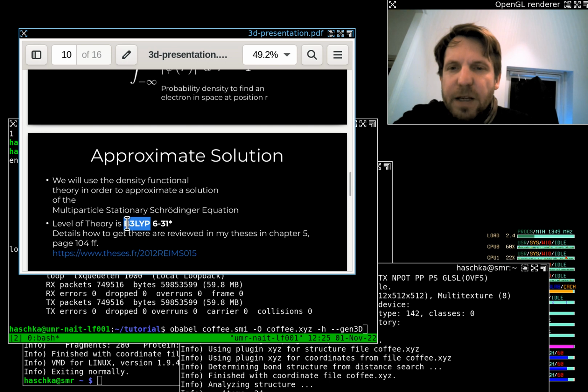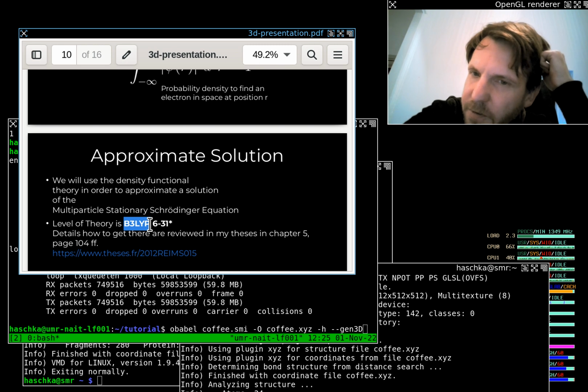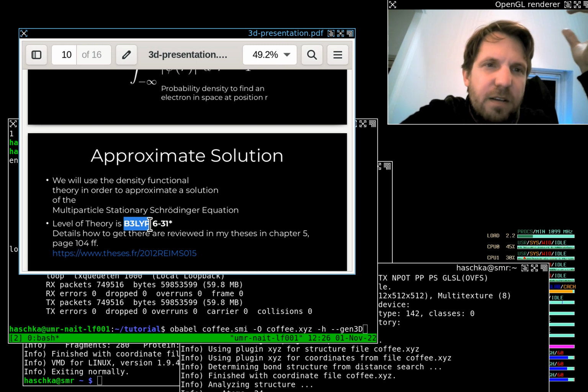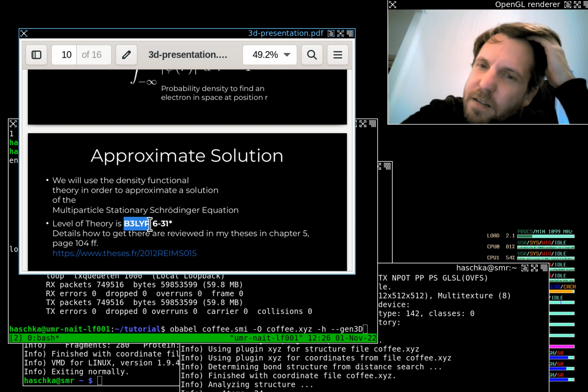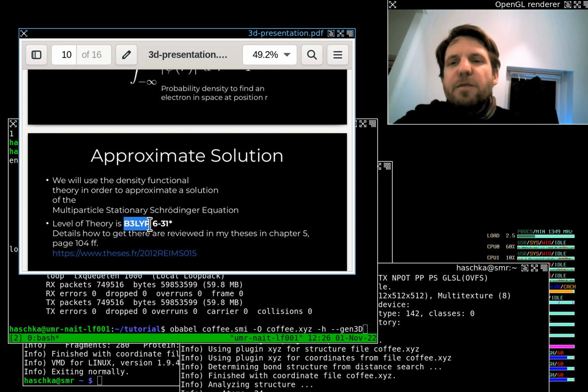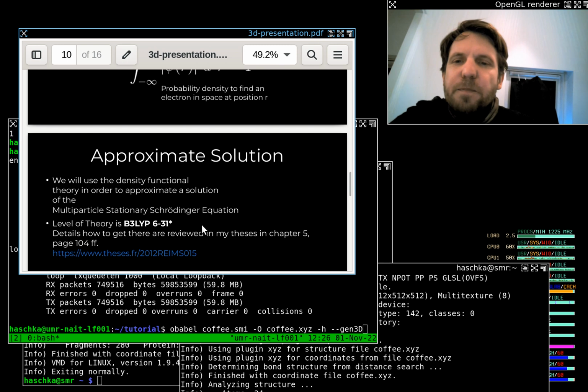This is called Becke's 3-parameter Lee-Yang-Parr, I guess, are the authors of this level of theory. This is an exchange correlation stuff, a bit complicated to explain here. We won't go into all the details here. Let's see it as an approximation of the Schrödinger equation. Yeah? And this 6-31G star is basically the basis function.